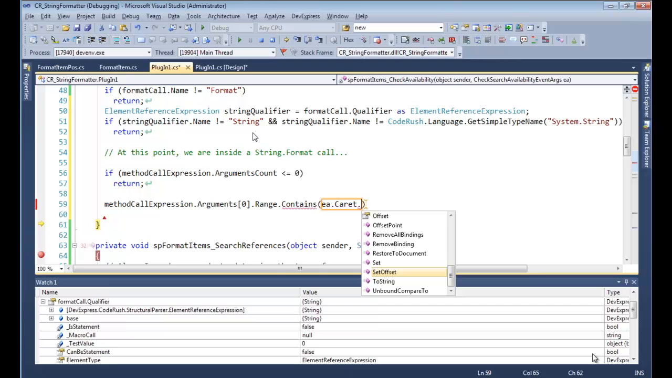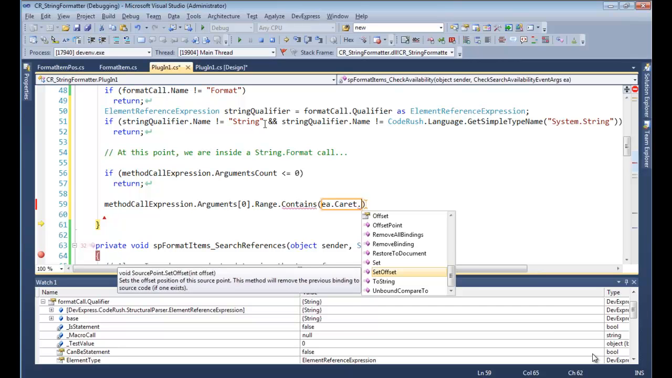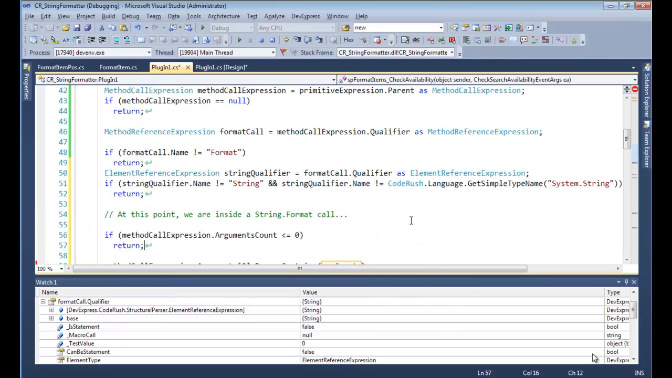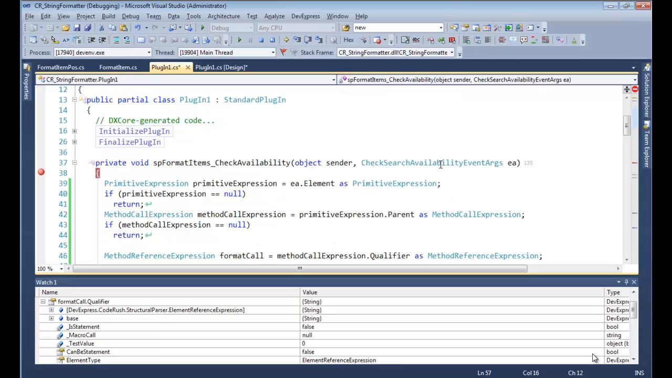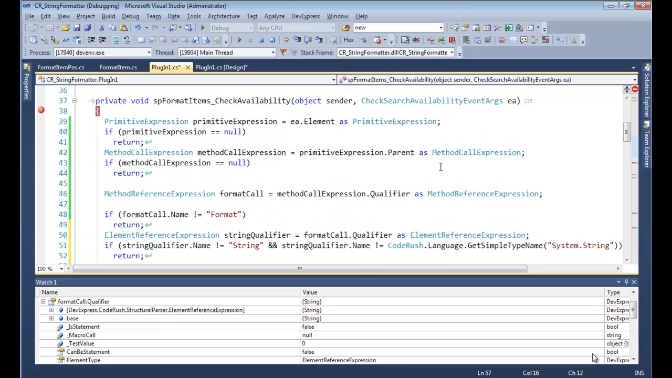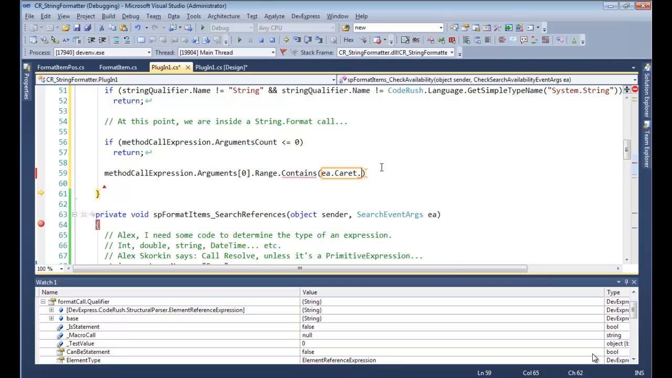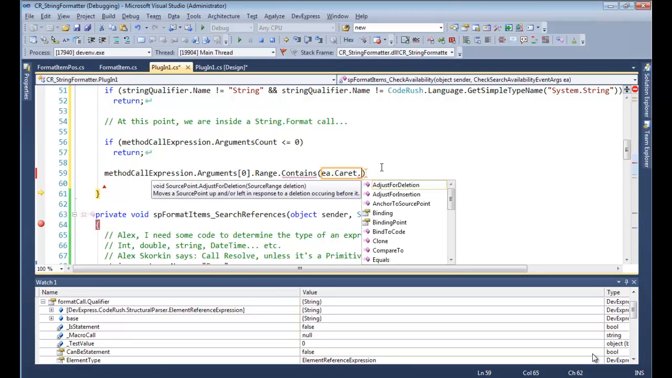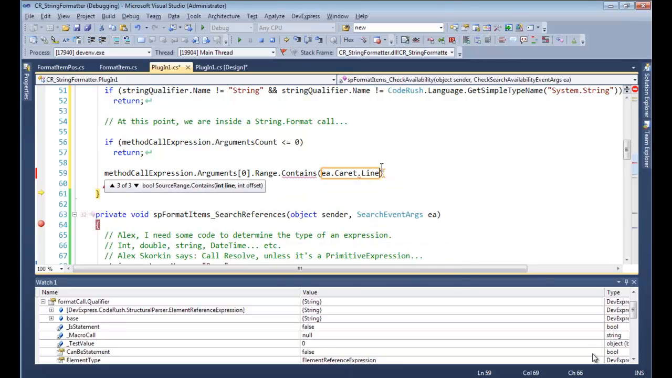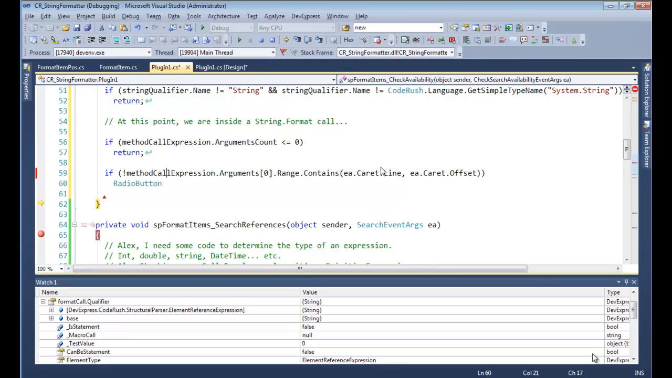So how about a note to devs on this that ea.caret, the event args in the check search availability event args, Rory, you hear this note to the devs I want you to send me? I'm expecting that to have source point inside of it. So what we'll do instead, I guess, this contains also takes a line and an offset, it does. So let's do this the old-fashioned hard way, ea.caret.offset. Okay? So if it does not contain that, then we're out.